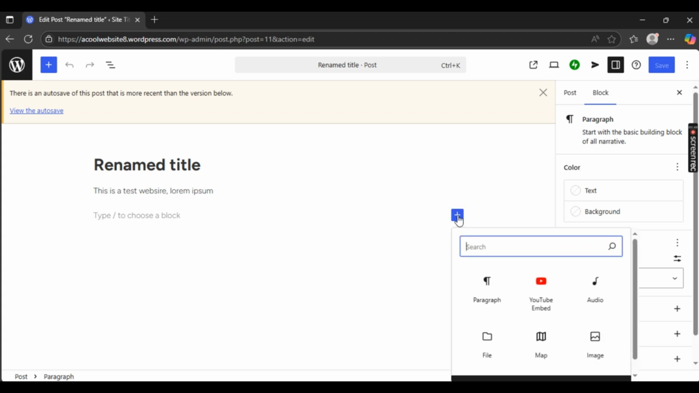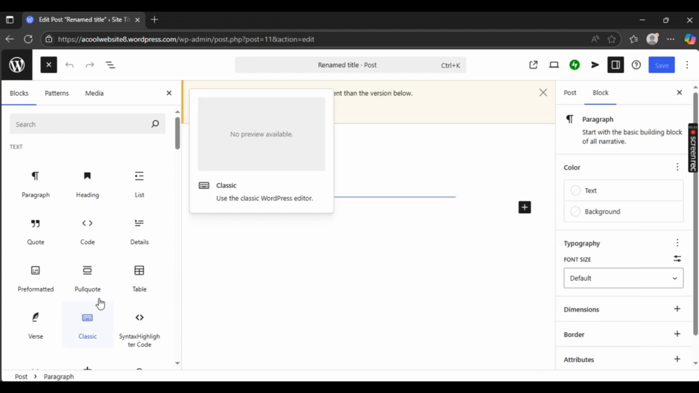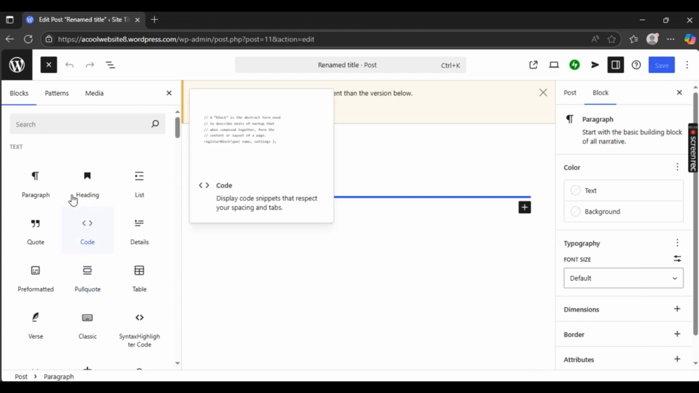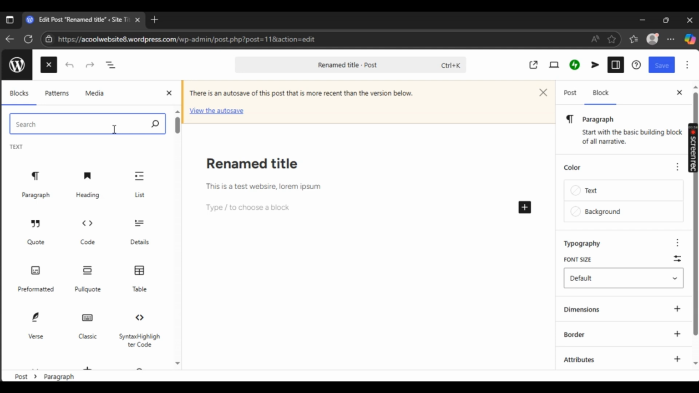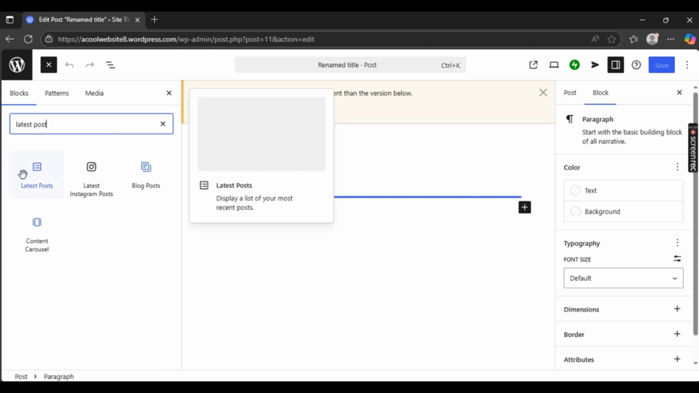Now once you've selected the plus icon, just simply select browse all. Now you can just simply scroll down and find it. You can just simply search for it as well. So since you are searching up latest post, just type in latest post. So right here you should see latest post, latest Instagram post and much more.